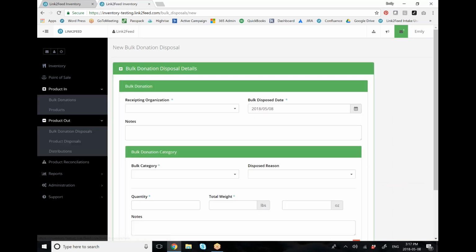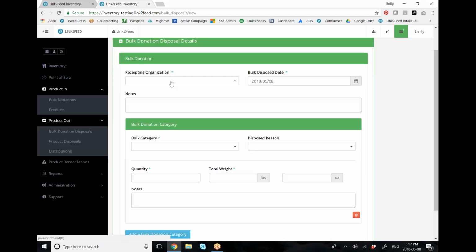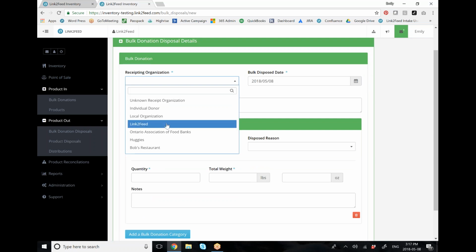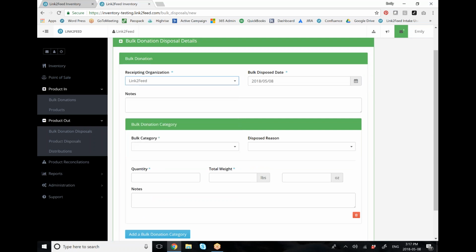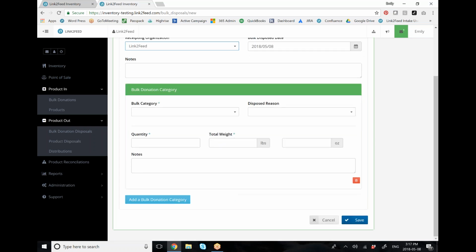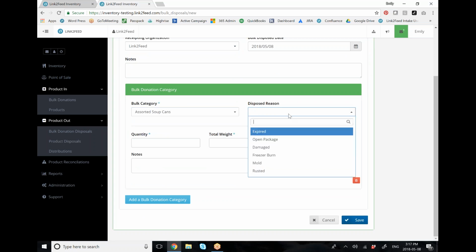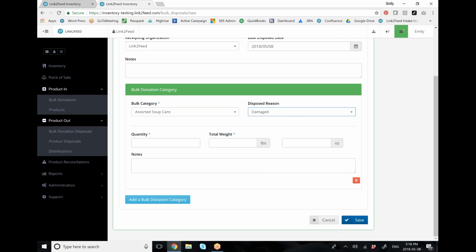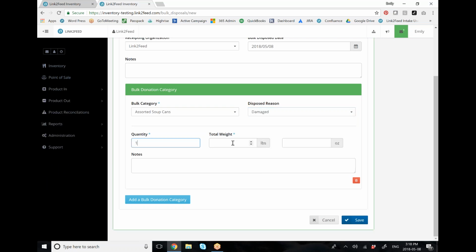Bulk Donation Disposal. We then select the receiving organization of who gave us the food we're throwing away, the date we had to dispose of it, and again, we can select the bulk categories from our list. We can also select disposed reasons, which is another list that you can customize to indicate the reasons you dispose of food, the quantity that we're throwing away, and the total weight.